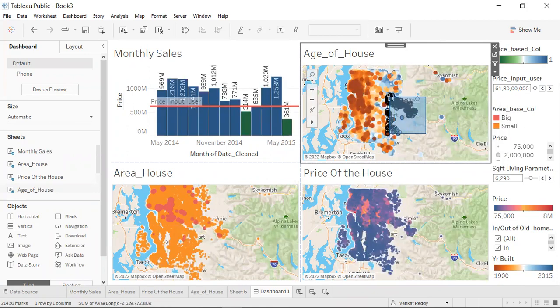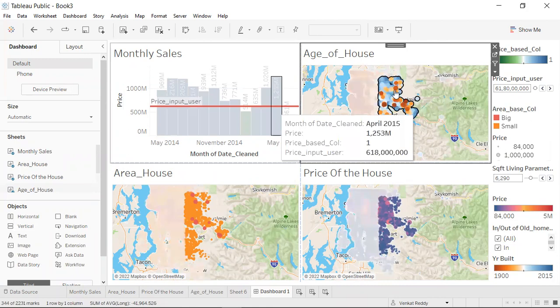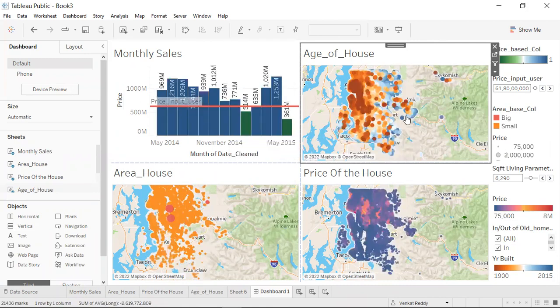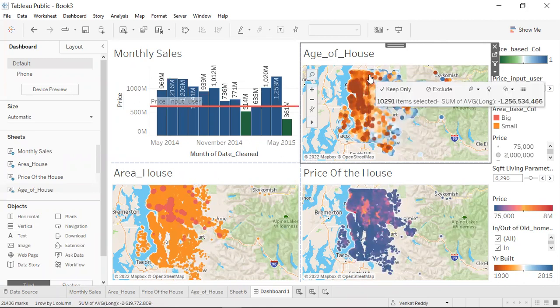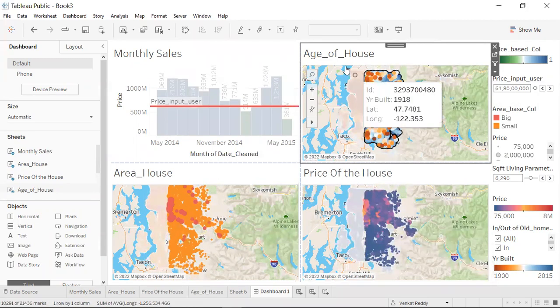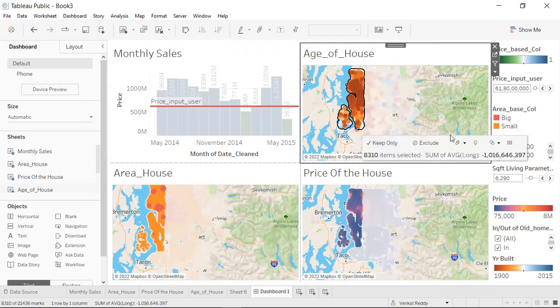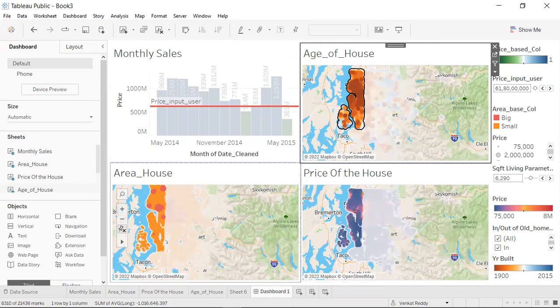Wherever meaningful highlighting is possible here, since I'm selecting on the map, this highlighting is not possible on the first chart. But if I select this here, automatic highlighting is happening. Can you see that? Check that out, isn't it? So if you select it, automatically the rest of the graphs will be highlighted. That is one action.